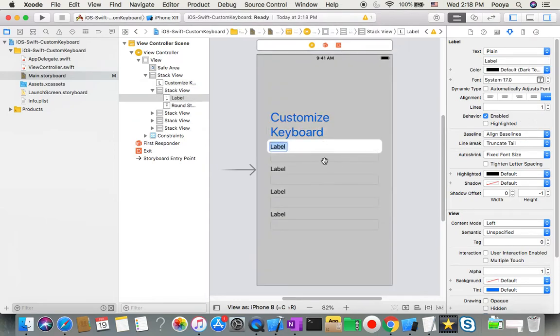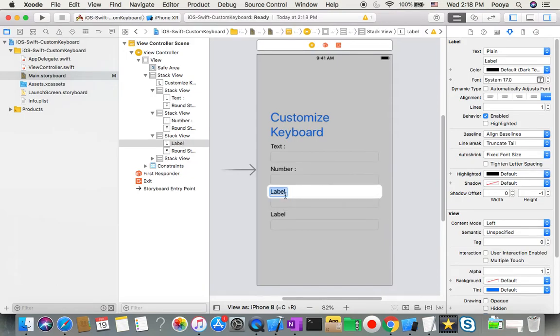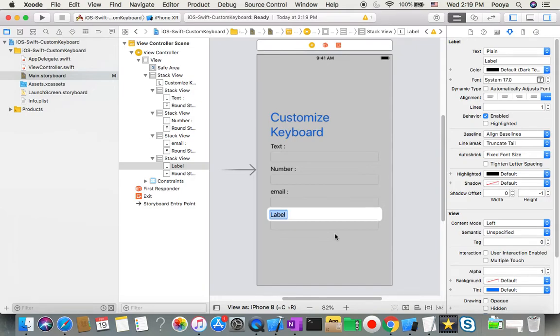So now I come to all of these guys and say, okay, this one gonna be text, this one gonna be, excuse me, I don't remember what sort of, yeah, gonna be number, this one gonna be email, and this one gonna be phone number.